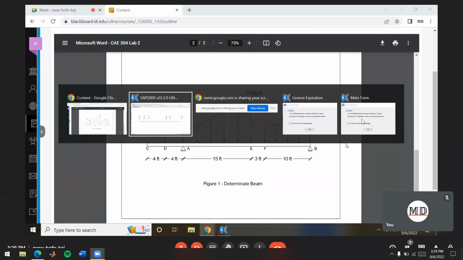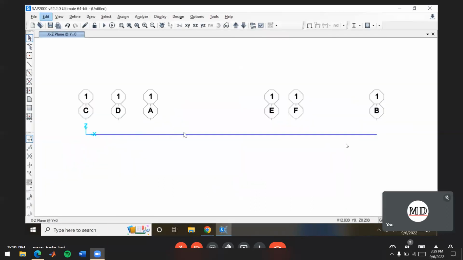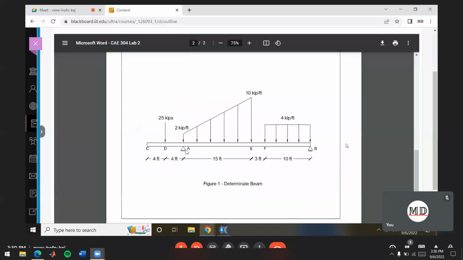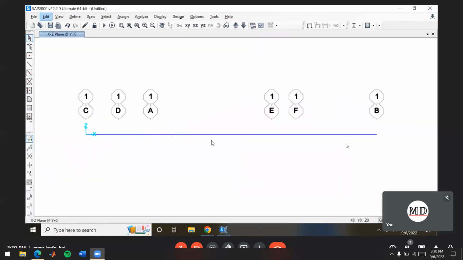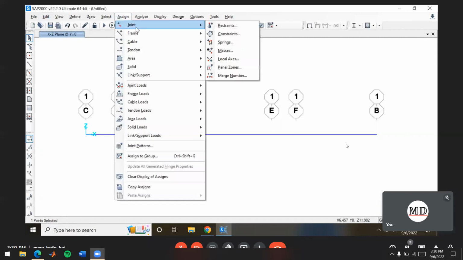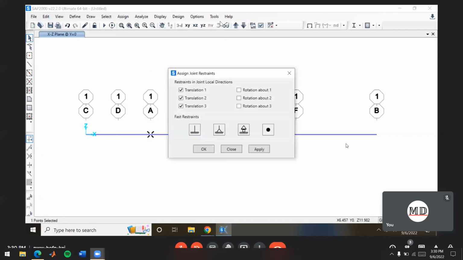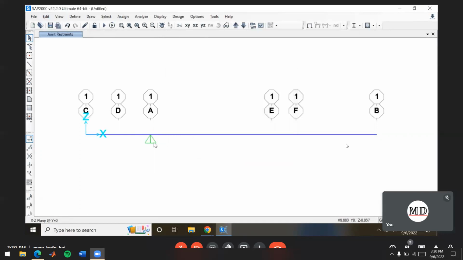Okay, so let's go and add in our boundary conditions before we forget. At point A here, we want to add in a pin, and at point B, we want a roller. So let's click on point A. We'll go to Assign, Joint, Restraints. We'll click on the pin here, then press OK. We've got our pin now.